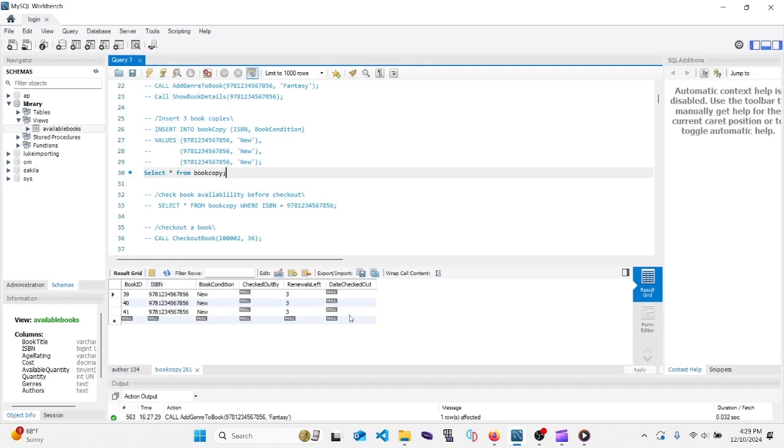So here is our book copy table. We just added these 3 new books, and they're all book condition new. They're not checked out by anyone yet, so basically checked out by is null and date checked out is null. They each have 3 renewals left because they haven't been renewed. And we see the book condition, ISBN, and the book ID. So this will be important for us a bit later on.